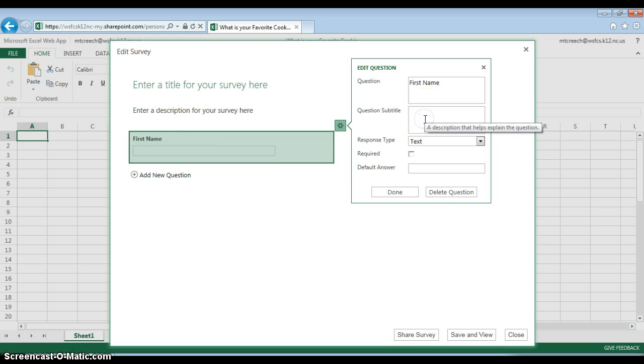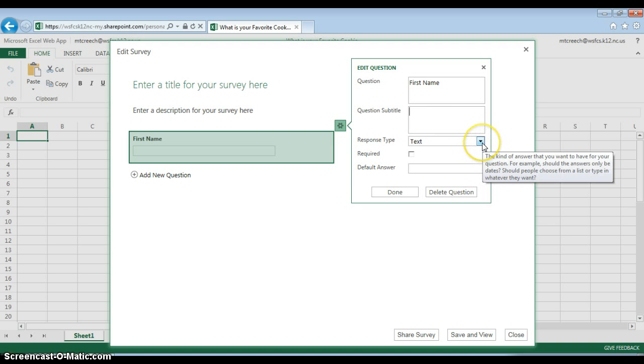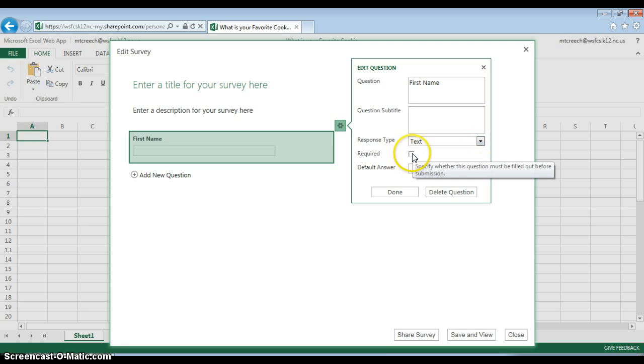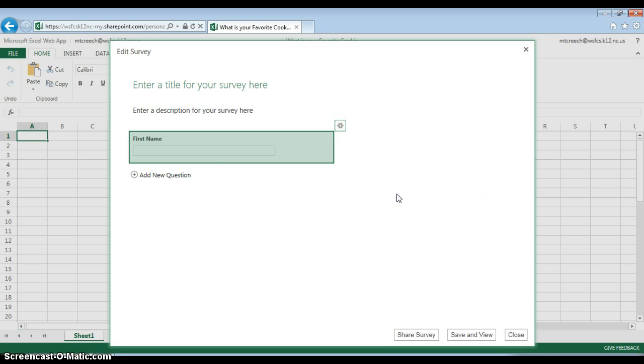Okay. Do we need a subtitle? Do we need to give them information to help them with this? Like, hey, please put in your first name and spell it correctly, your name on your birth certificate, whatever you'd like to put there if you want to, but typically your first name would be okay for this particular question. And the response type is text. Of course, I wanted to make it required, and there is no default answer. And we click done.